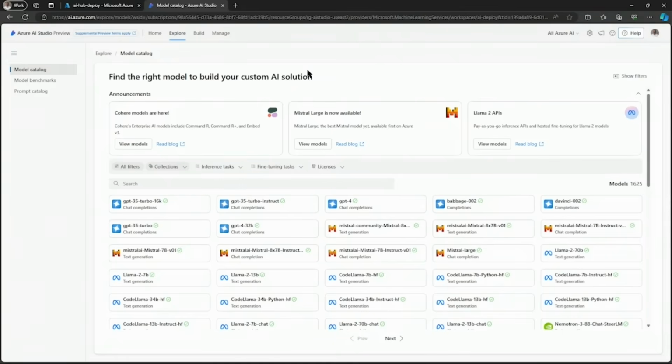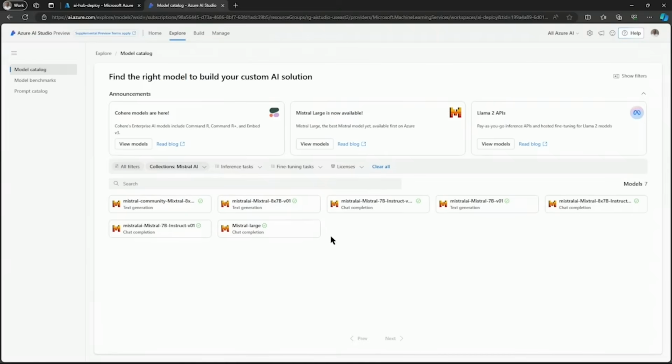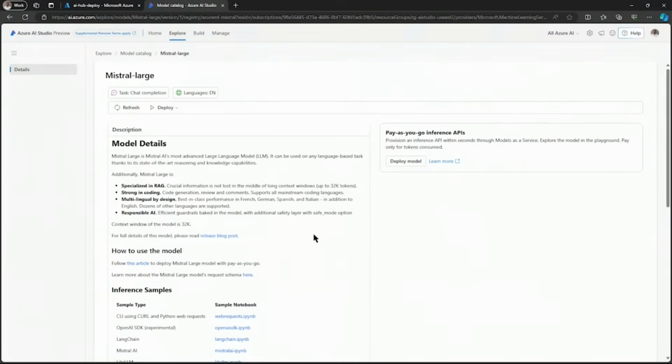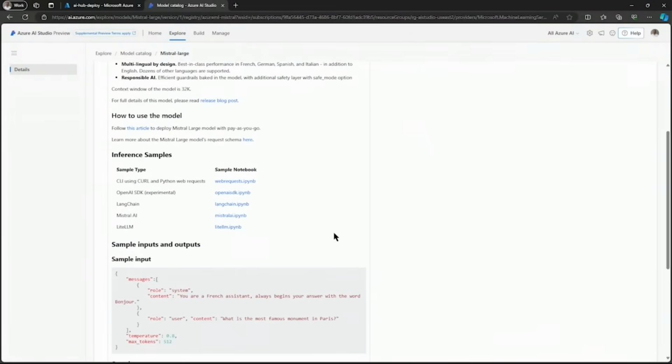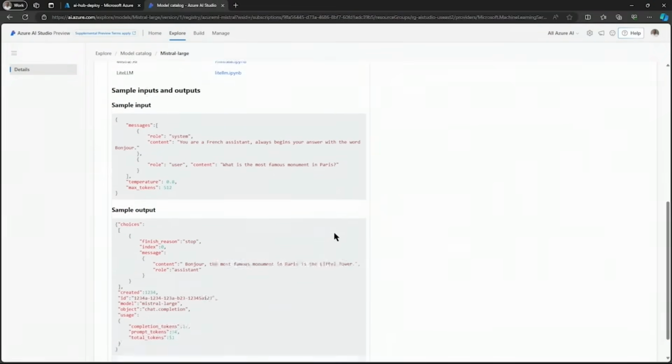Here we'll find many cutting-edge models. At the right side of the page, notice Models indicates that there's 1,625 models here. Now in the middle tile, notice where it says Mistral Large is now available. I'll select View Models to filter only the Mistral models, and note Mistral Large. So I'll select Mistral Large, and that brings me to the Mistral Large page. And here I can find the model details, I can find inference samples, along with sample inputs and outputs.